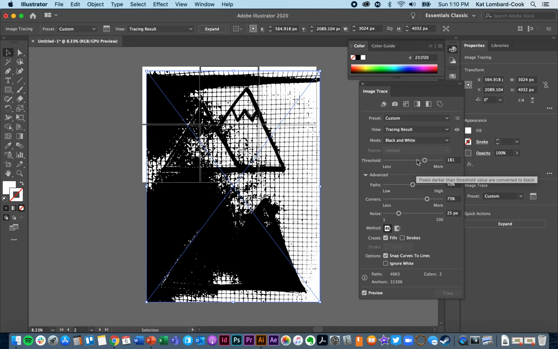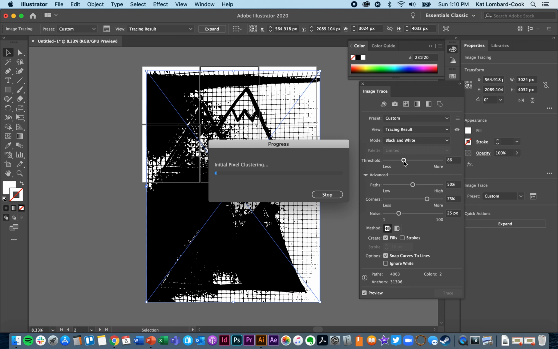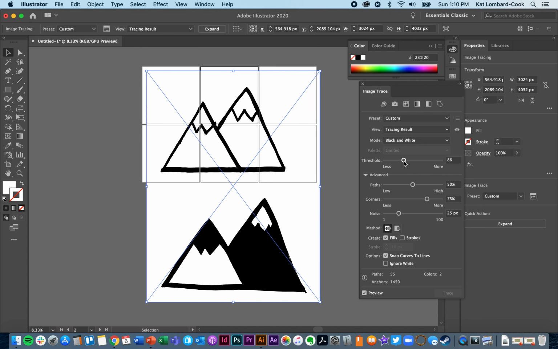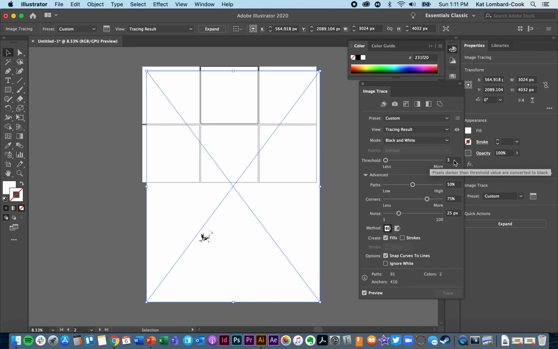So I don't want to see all the grid lines. That was part of the reason I did this on grid paper. So okay, I know I want less. That's looking pretty good. I'm going to remember 86. Let's just see what happens if I keep going. It's starting to break up down here. And if I keep going, it's going to be all white. So I remembered 86 was good. So I'm going to put in 86 again. Have it go there.